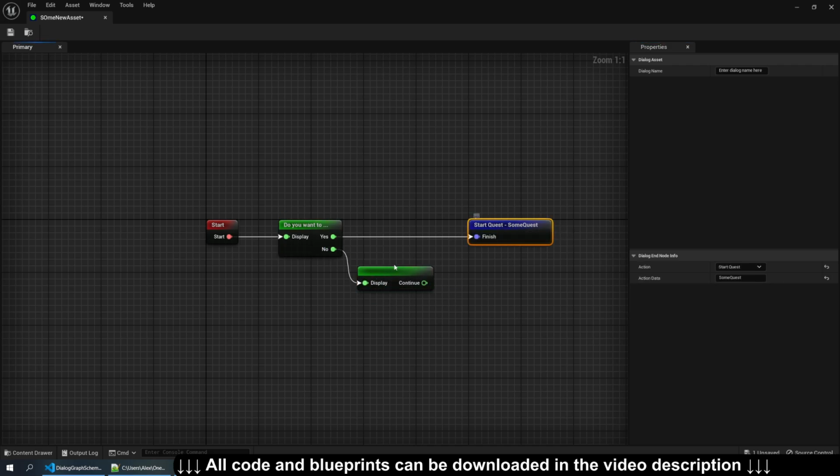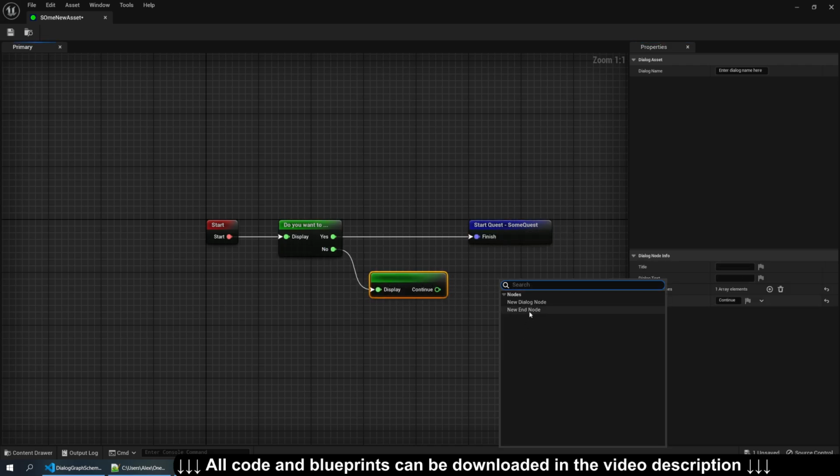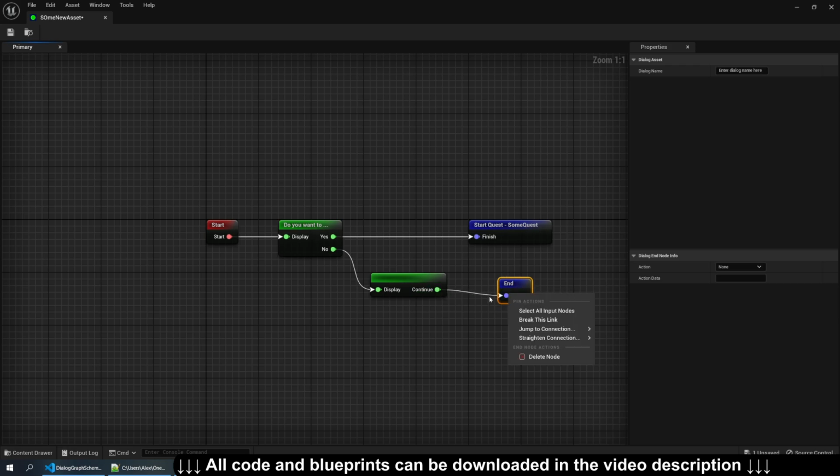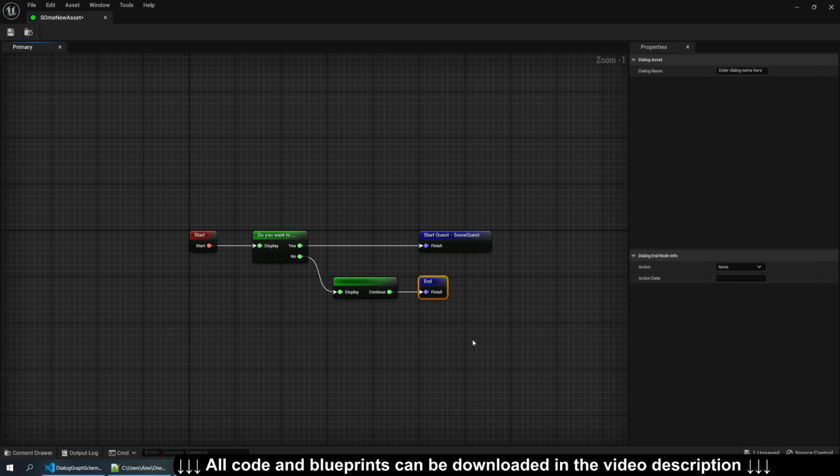And if you hit yes, it starts the quest. And if you hit no, we can have it just end. So you can make arbitrarily sized and complicated trees with this. Some other things you might want to do in the future, or maybe be able to have feedback.